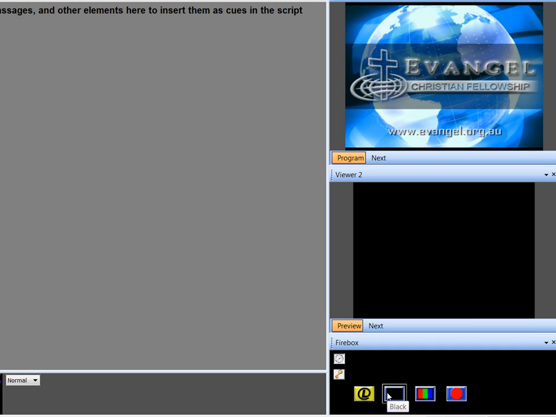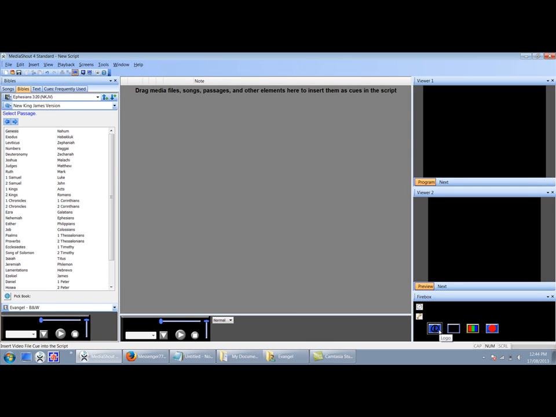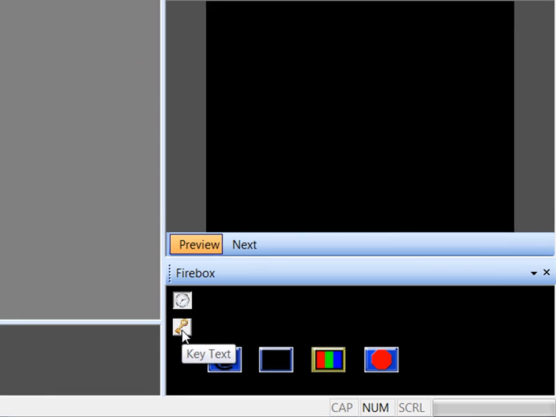And I can do the same similar for the black queue or the bars. These are just suggestions really of what it's meant to be used for, but you can go ahead and put any image or video that you want. Now we have 2 buttons here in the Firebox. One is a countdown timer clock, and the other one is a key text. I'll show you the key text one first.